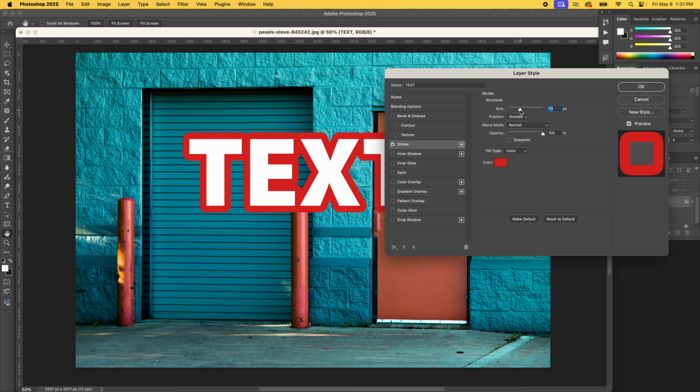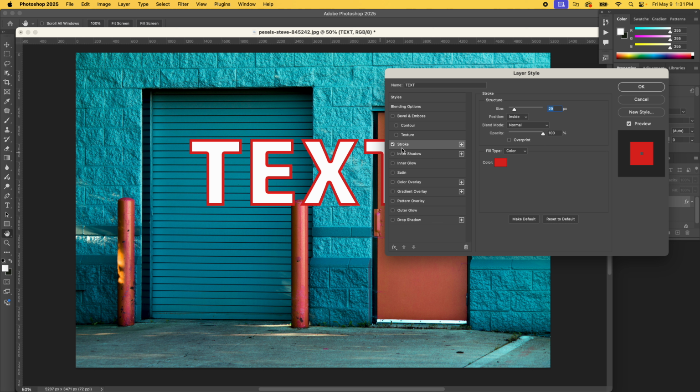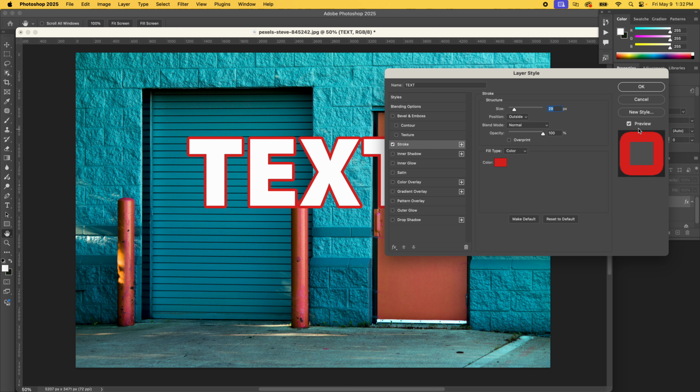So you can play with the size here. Outside is going to, you see, it's only on the outside of the font, and then inside is going to put it inside, and center is going to be right in the middle. Some of it's on the inside on the white, some of it's out there. Center is pretty normal, but whatever you need to do.